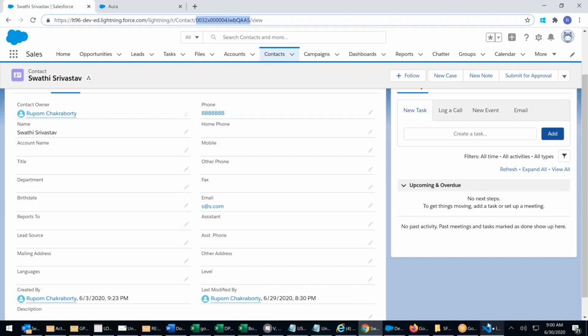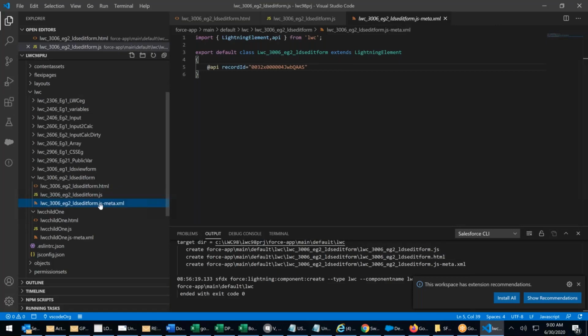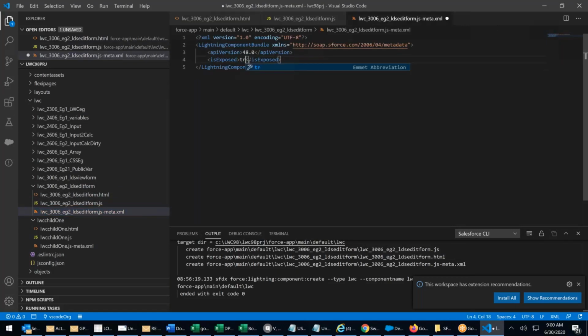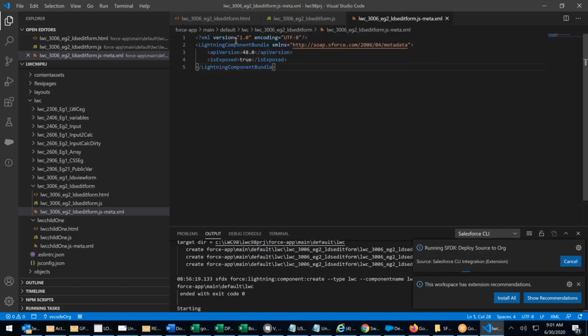I take this ID, Control C. We don't hard code the ID in real time. Same thing. Whatever I did for the view form, I'm doing for the record edit form. I come here and say visibility equals to true. Control S. Control Shift P, deploy this to the source org.